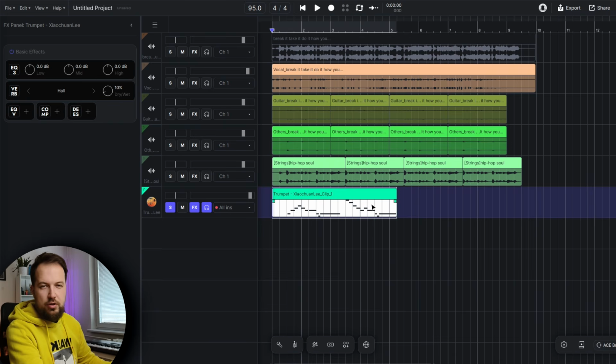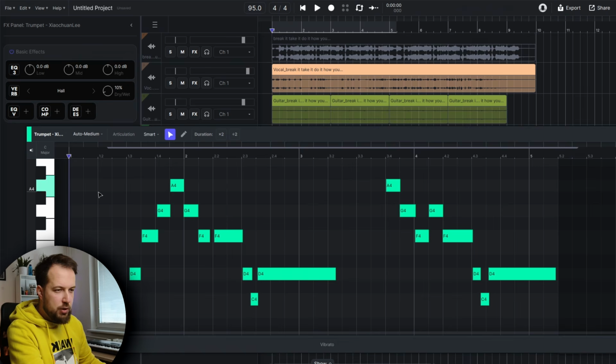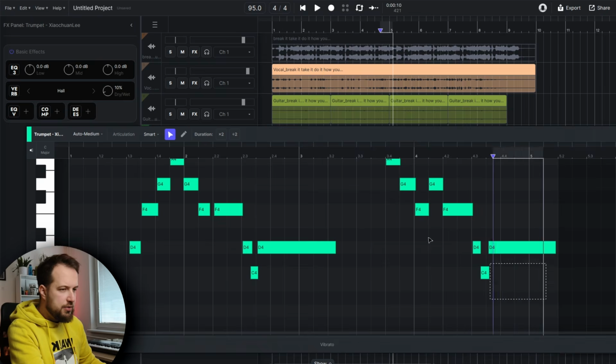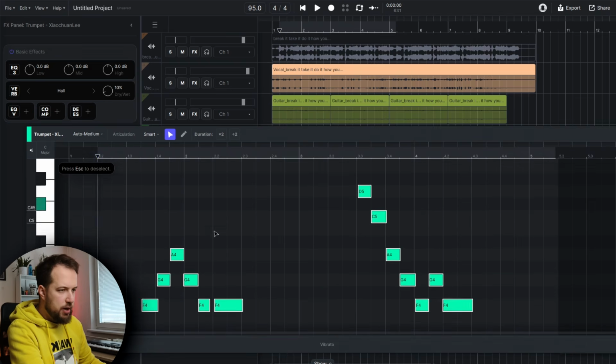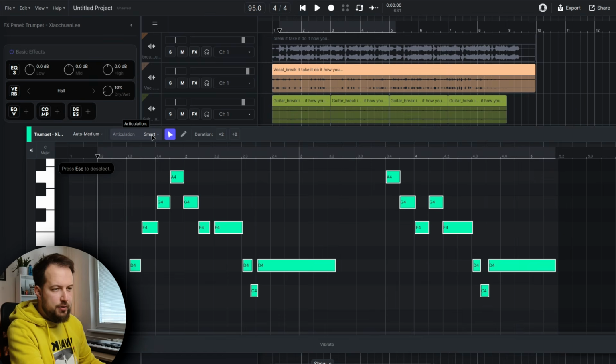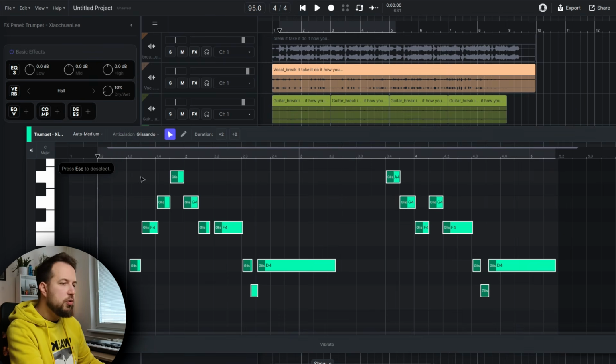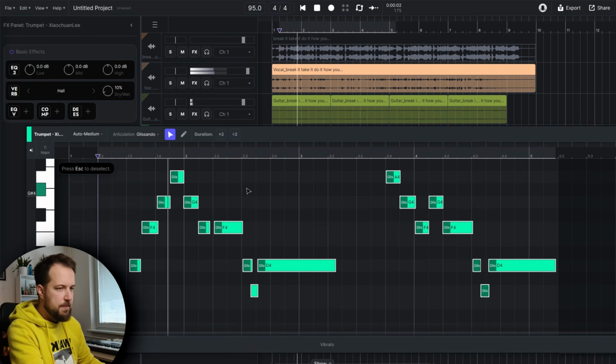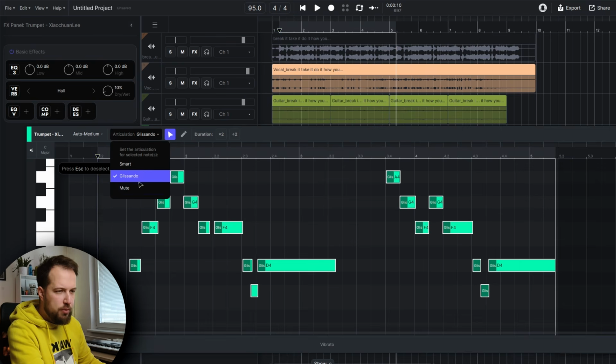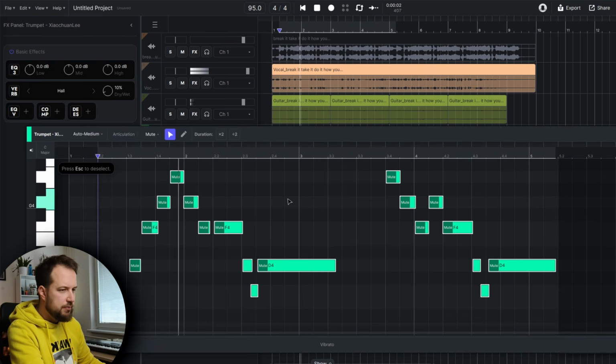So as you can hear now, it's not just a simple trumpet MIDI, but it's an actual proper realistic trumpet sound. And you can also change it up as well if you want to adjust the MIDI, but also you can change the articulation. So right now it's set to smart. You can do glissando or mute. And now after some adjustments, we have this.